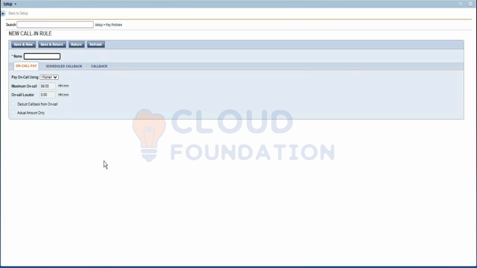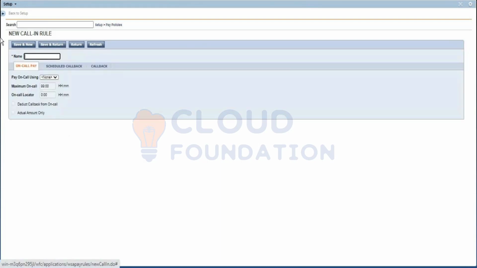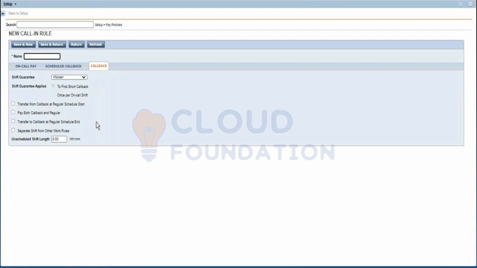So here we have to specify call-in hours as scheduled callback. Like, have you already scheduled this? Do you know if you're going to call him back? Or are you just calling back because you have an urgency? So what this rule specifies is how your employees are compensated when something outside of the shift is happening. We have 3 tabs over here, so we'll see what each one does.